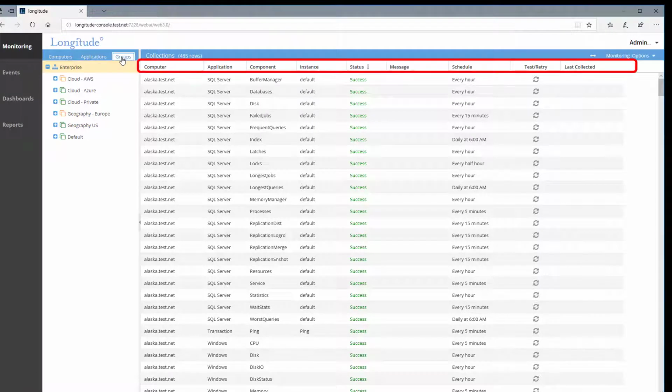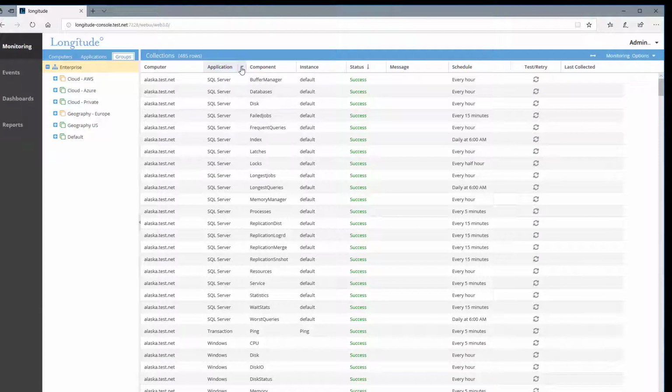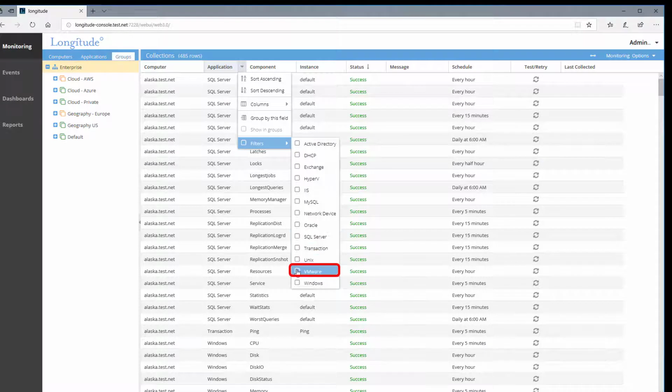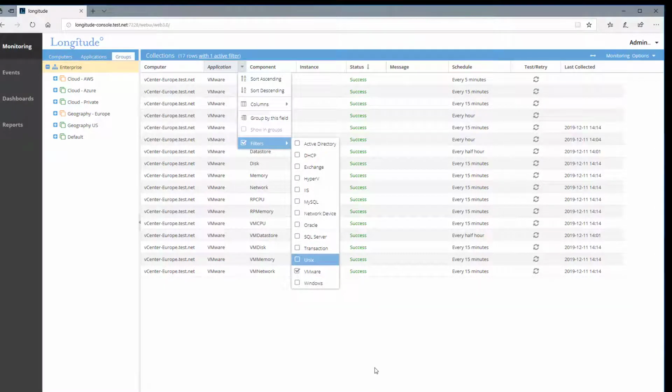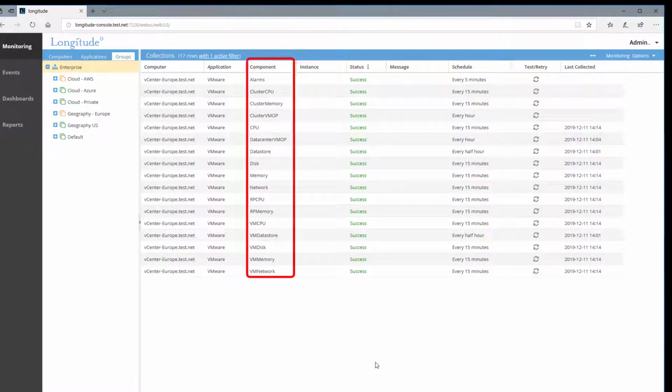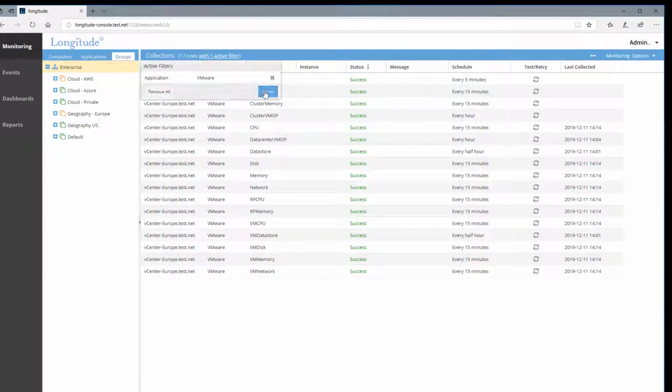Anytime you see columns in Longitude, they're filterable and sortable. So for example, if I wanted to see what metrics or categories of metrics Longitude is collecting for VMware, I can select VMware. And you can see that Longitude is grabbing metrics related to the hosts, the VMs, the data stores, the resource pools, etc. If I want to remove a filter, I can just click on Remove All.